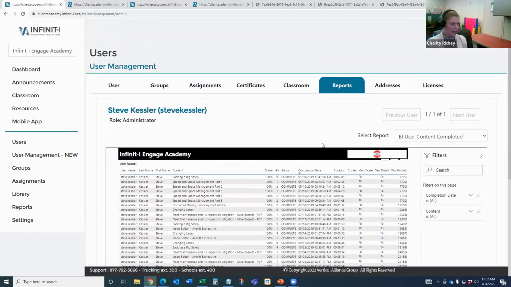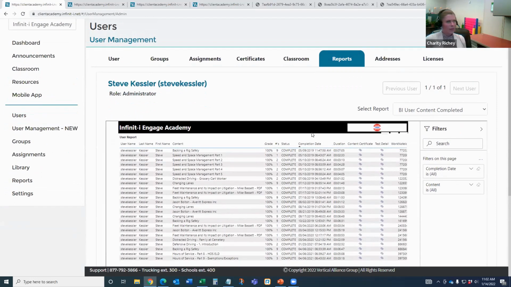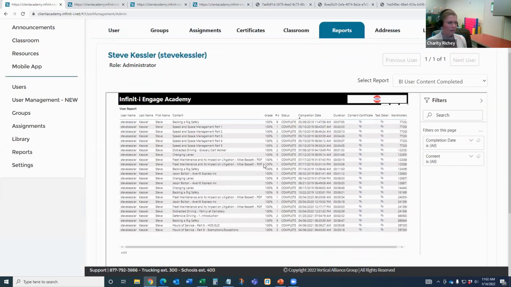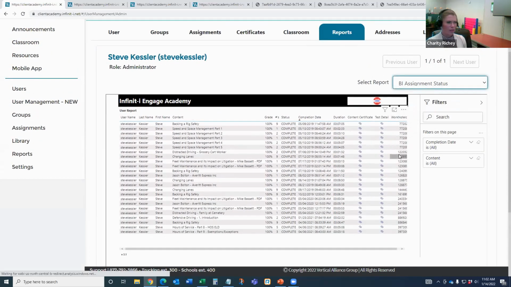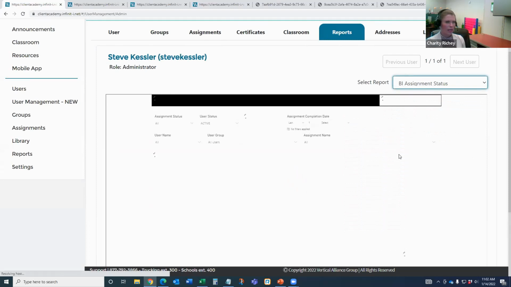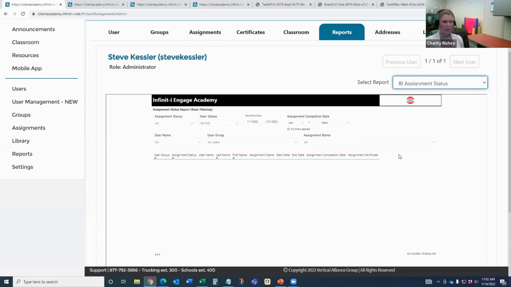Now, I think there's kind of like two parts to this question. If you're looking at the content completed up to the minute, you can see that through this report. If you're looking for updates to completions and you're running something like a status or a detail report, please note that those reports kind of cycle through at the top of every hour and those refresh. So in about 30-minute increments, you're going to see that information updated.